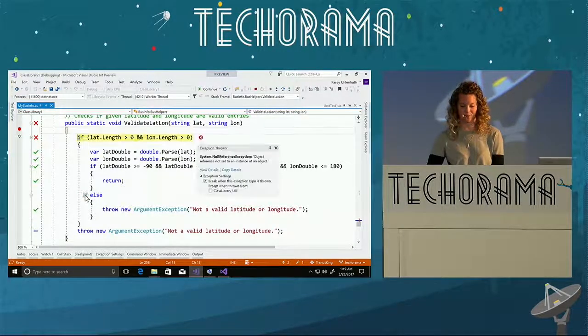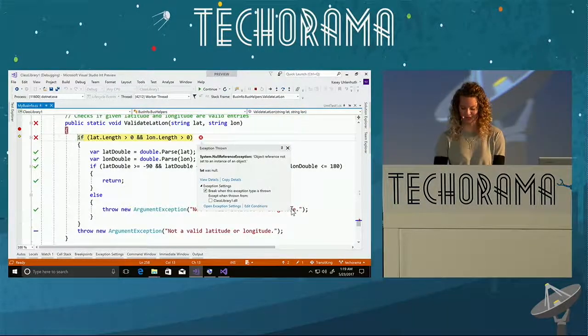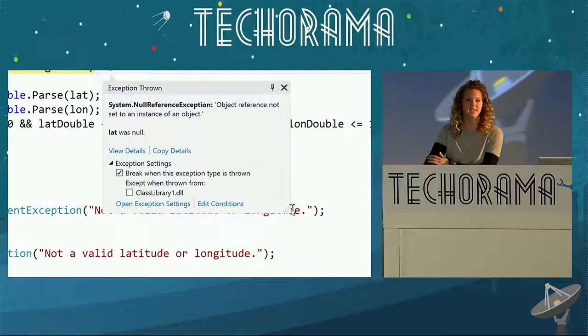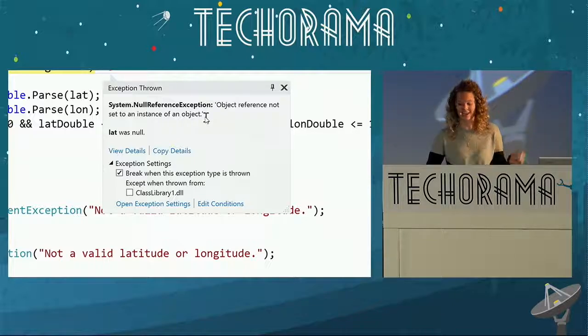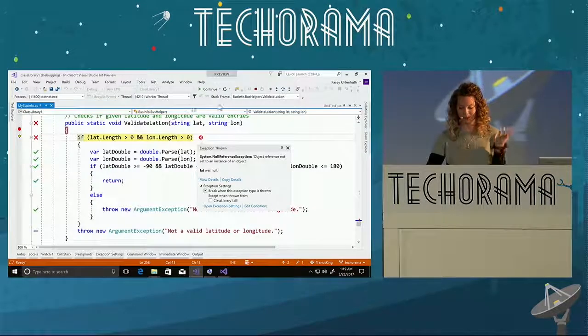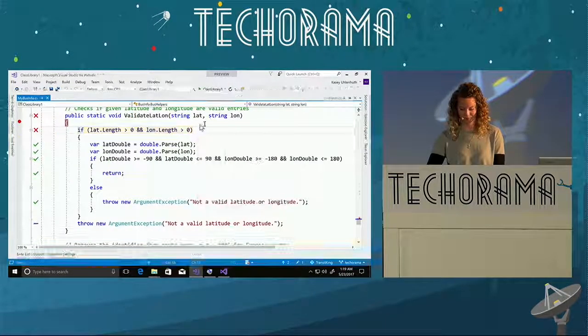So if I click it now, oops, I've thrown an exception. But this is the new exception helper that's part of Visual Studio 2017, where we try to put the most important information at the top level. So for example, you can see here that I've thrown a null reference exception. So obviously I want to know, well, what was the null thing that I hit? And so now you can see at the top level that it was this lat variable that returned null. And so now I know immediately where I need to go next.